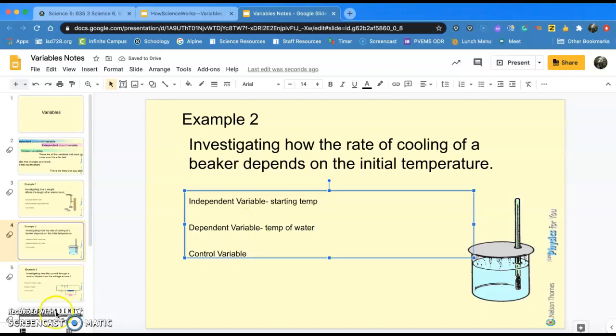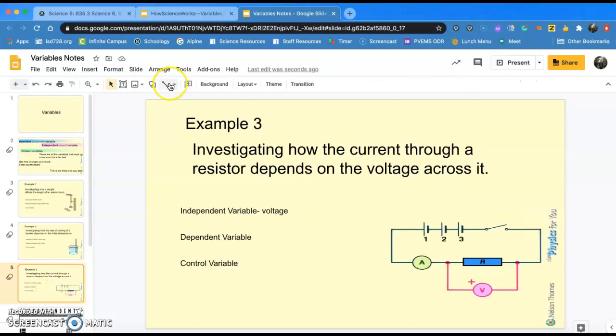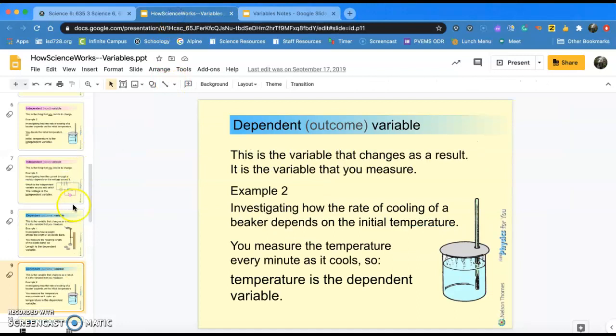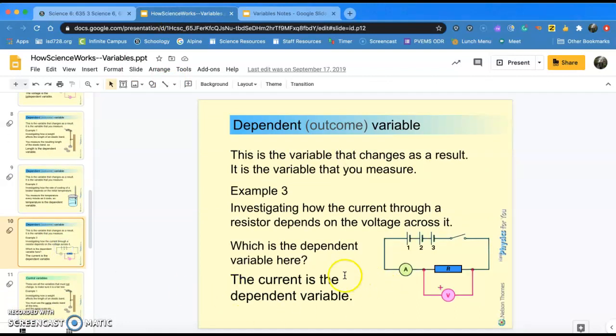Okay? Then last but not least, example number 3 for dependent variable. The thing that I am measuring, okay, I'm measuring in this one, I changed the battery size.